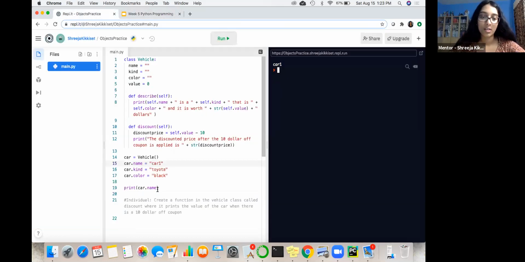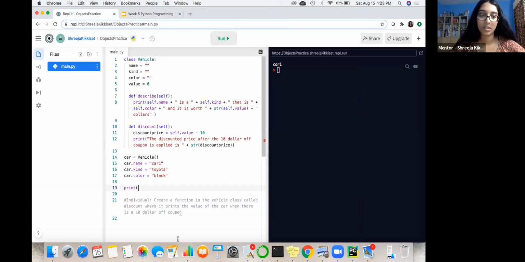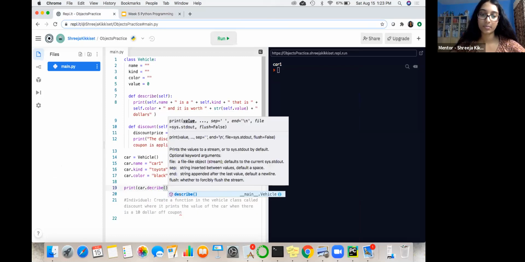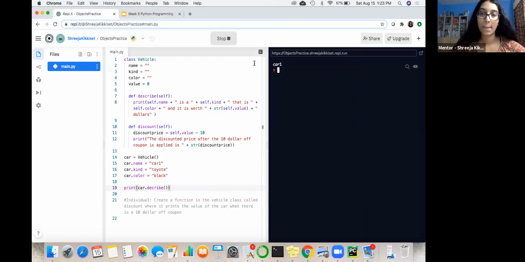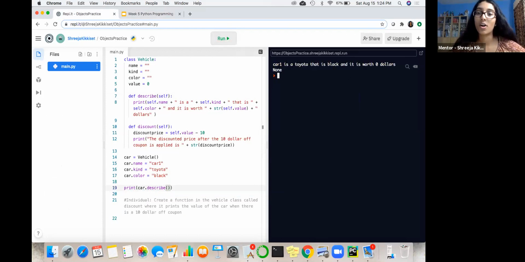And I'm just going to go ahead and call the function on it too. So remember how we call functions, right? We just do the name of the variable dot whatever the function is, open close parenthesis. Car dot describe. Yeah, I spelled it wrong. Okay, so you see car1 is a Toyota that is black and is worth $0.